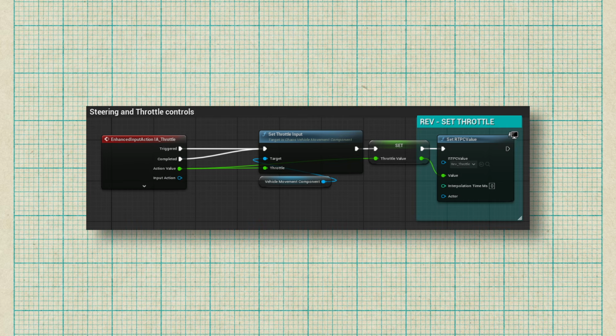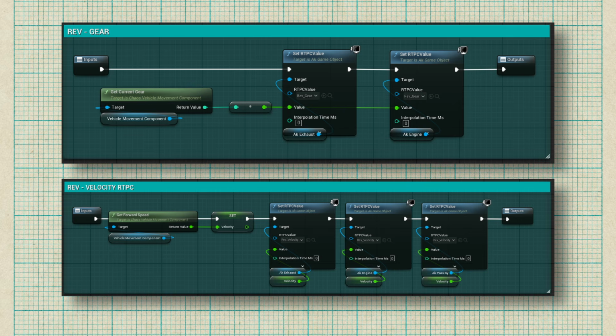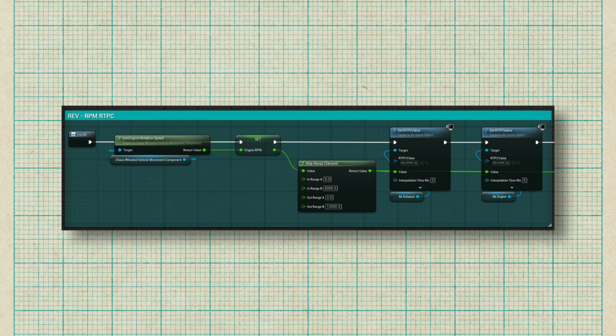Throttle is quite easy. This is just a value of how open our throttle is between 0 and 1. This is controlled by the set throttle event, which is elsewhere in this blueprint, which updates when the throttle value is changed. Gear and velocity are also very easy. We can get these right from the Chaos Vehicle component and then update our additional RTPCs here. So the last RTPC to set up is RPM. We can also get this from the Chaos Vehicle component.